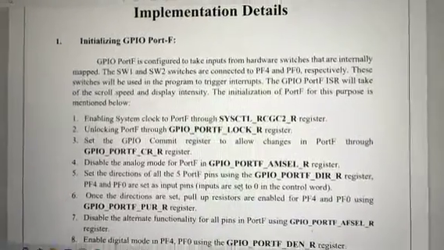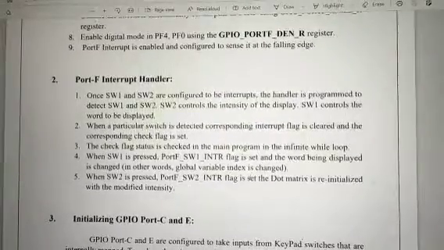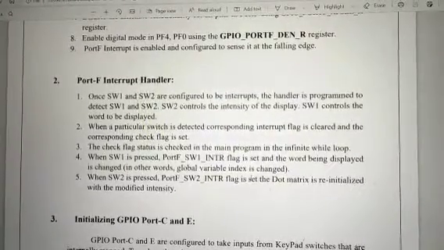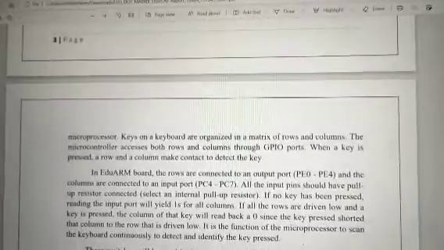In this project we used 3 interrupts. One is for port F, and the other is for port C, and for port C we used the keypad interfacing. We used another interrupt for UART configuration.